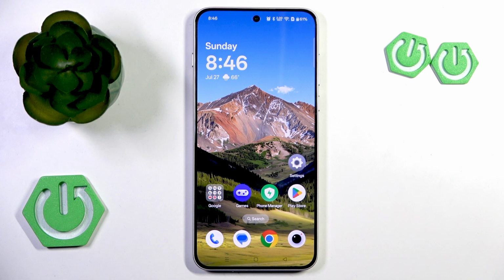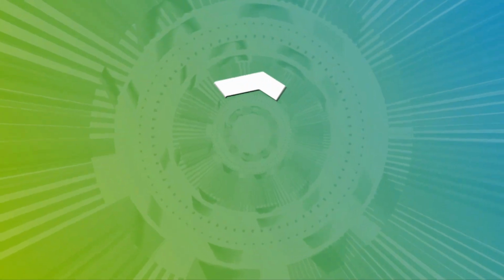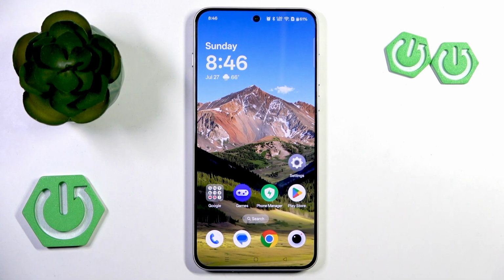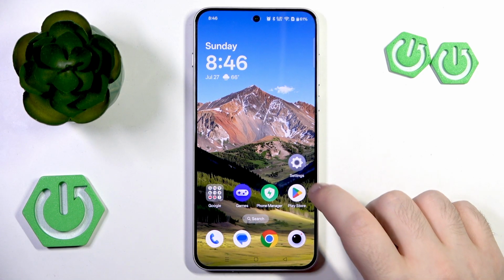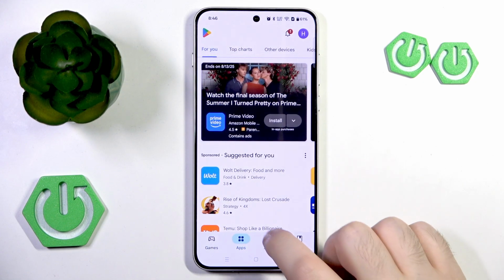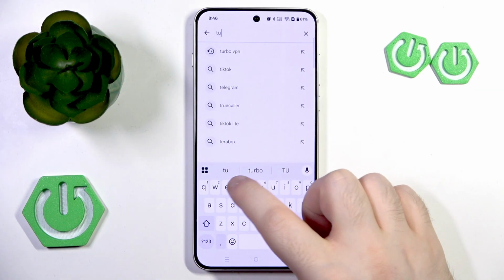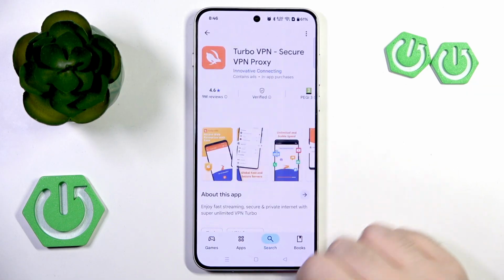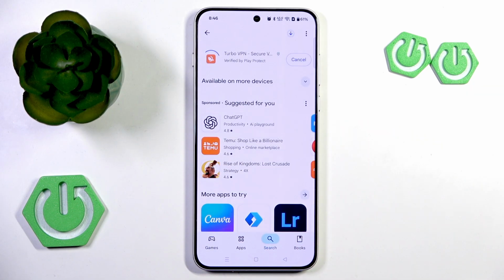Hello! In this video I will show you how to set up VPN on OnePlus Ace 5 Ultra. So you have to start by opening your Google Play Store, then click on search bar and type in Turbo VPN and click search. Then select this application and click install.